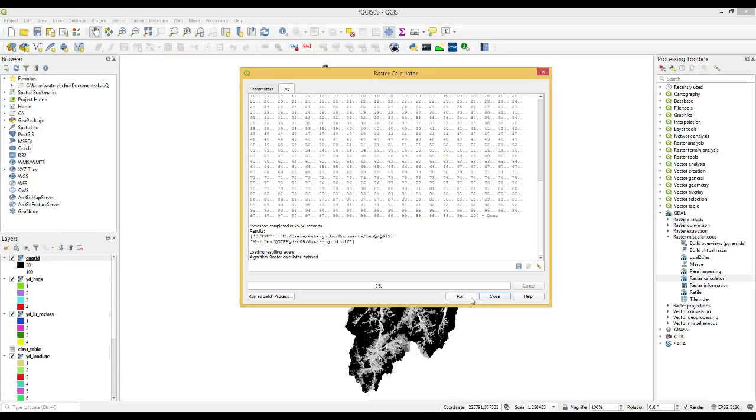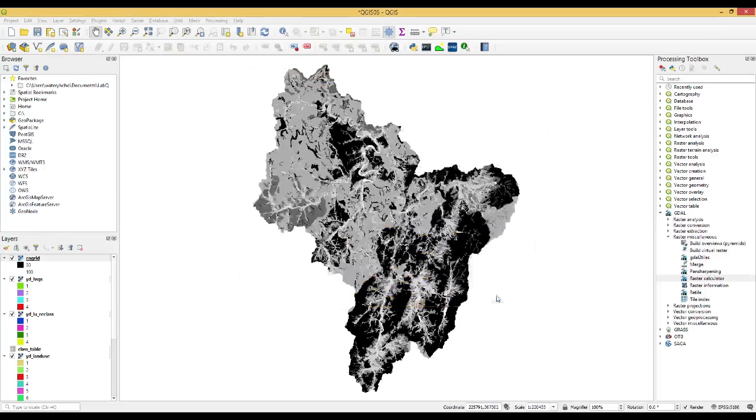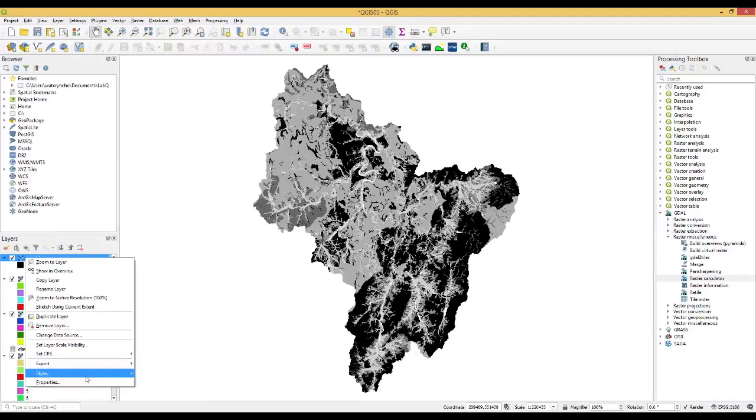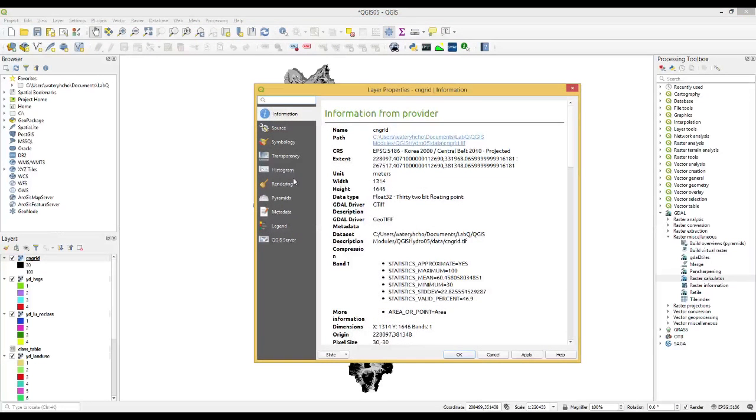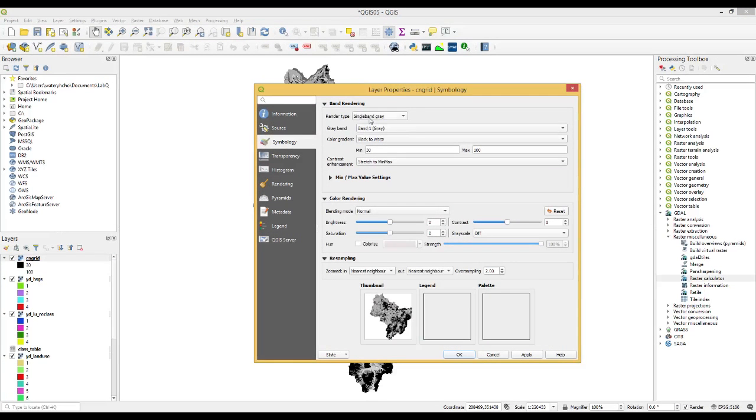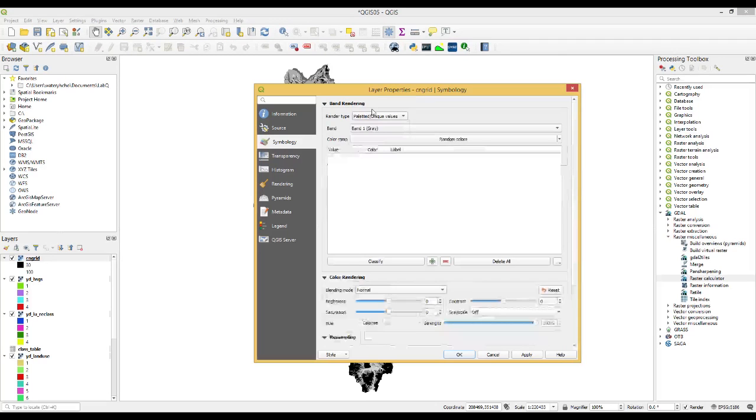So after some seconds, you can find this succeeded message on this log box, and then just close this one. After that, you can find this gray map as well. So after that, right click the properties, and then go to symbology tab with this unique value and classify.